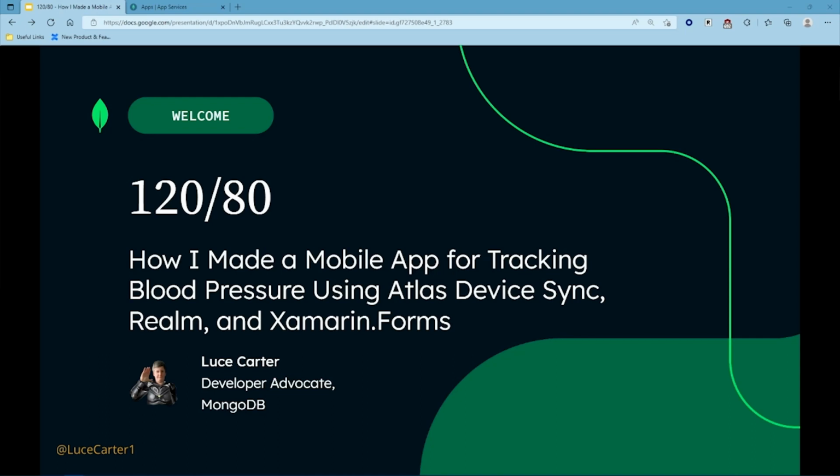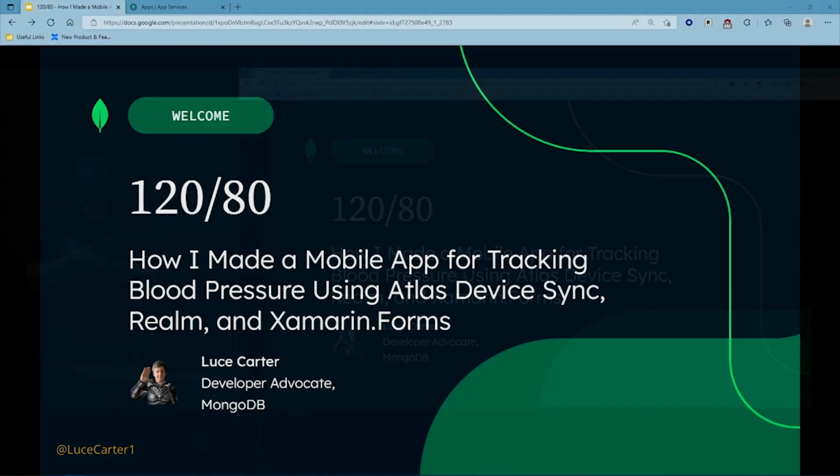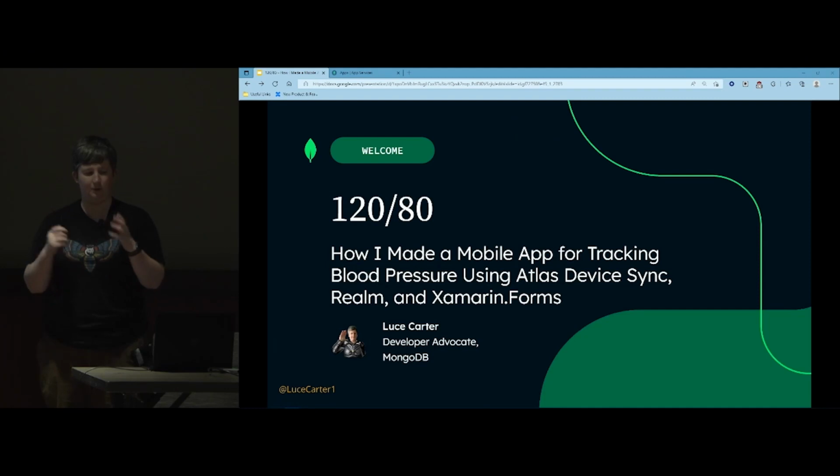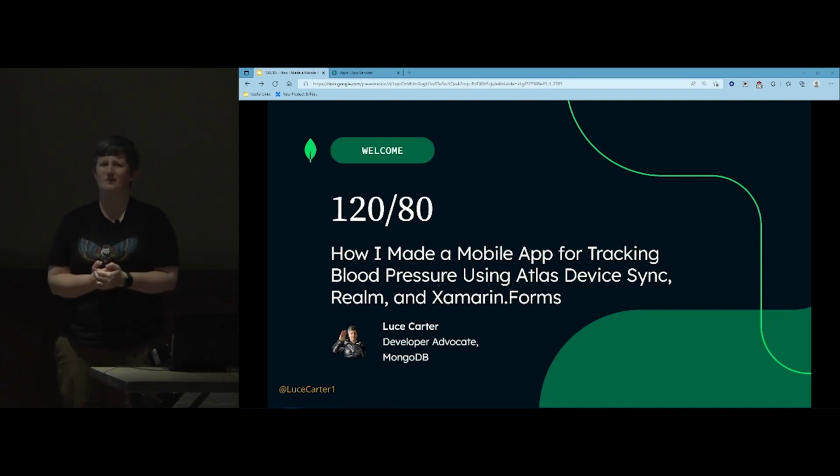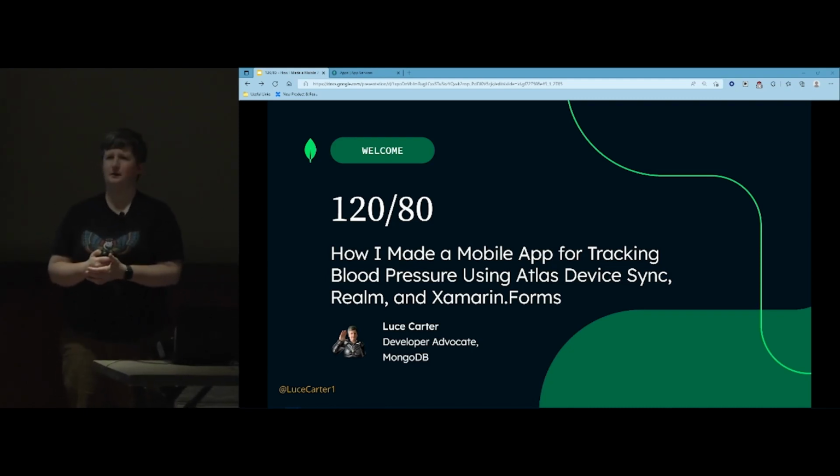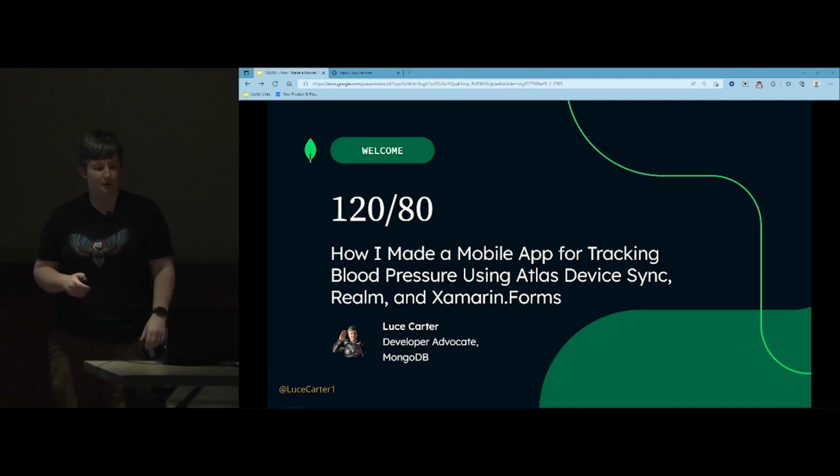So I'm Luce Carter. I'm a developer advocate at MongoDB, and I'm also a Microsoft MVP for developer technologies, but that pretty much just translates to I like mobile. So this is kind of a clash of two of my favorite things together, a bit of mobile, a bit of MongoDB, and so I was like, oh, let's do it. This all started because I saw a problem, and I saw lots of information on something I had to deal with, and I thought, there must be an app for that, right? Or if there isn't, I'm a developer. Even if there is or there isn't, I'll just make one.